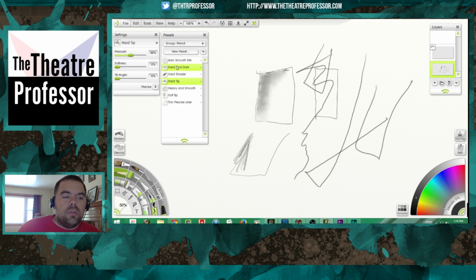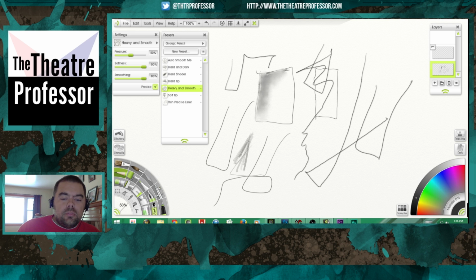Now, hard tip and hard and dark, I don't know why both of these are in here, but if you look, they don't change. Hard tip, hard and dark. Hard tip. You got heavy and smooth, which has a lot of smoothing to it. Oh, that made that look really pretty.